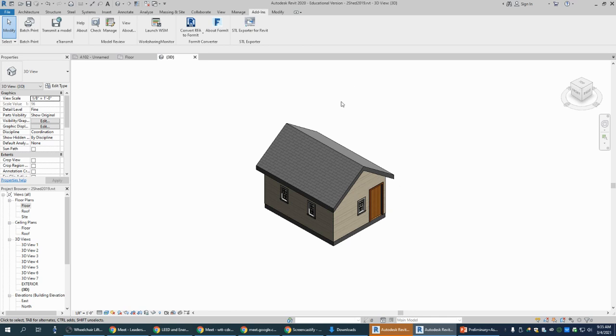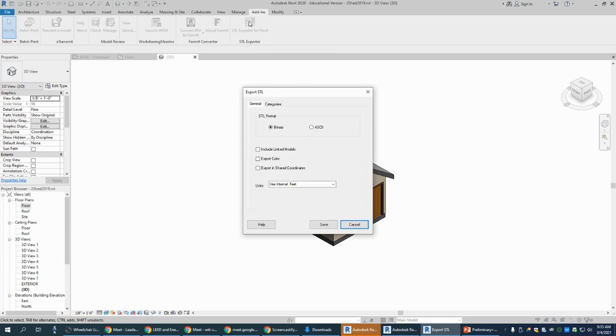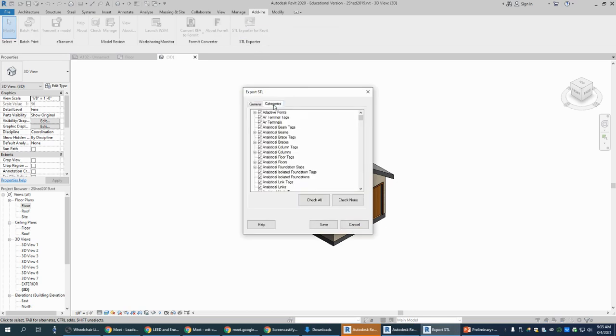So the first thing we're going to do is create two STL files. One is going to be for the house, one is going to be for the roof. So I'm going to click on this. I've got to be in 3D view. Let me restate that because that's important. Be in 3D view, click on STL Exporter for Revit, and then click on categories.